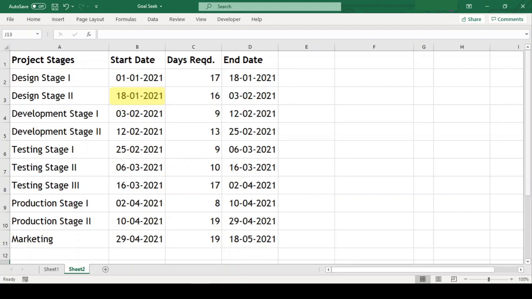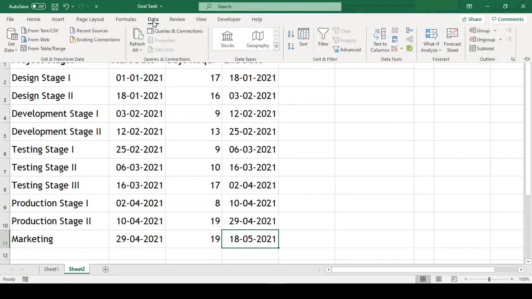So if we start our project on 1st of January, then it will get completed on 18th May. But our project manager has asked us to deliver this latest by 31st March. So we will need to back calculate our entire program. To do this, we will apply GoalSeek here. We'll go back to our data ribbon, What If Analysis, GoalSeek.